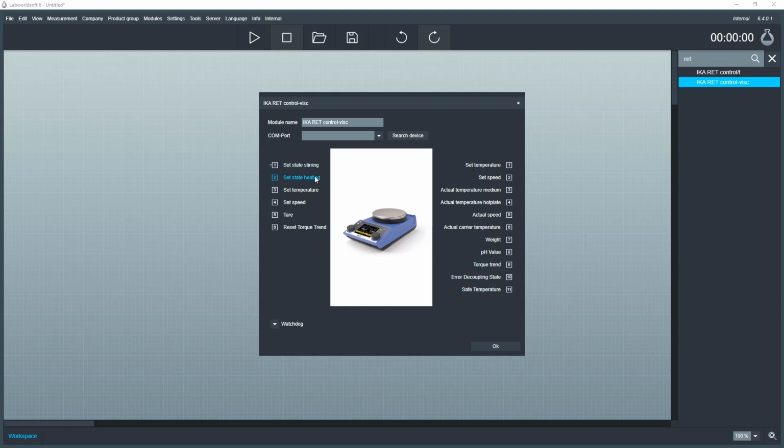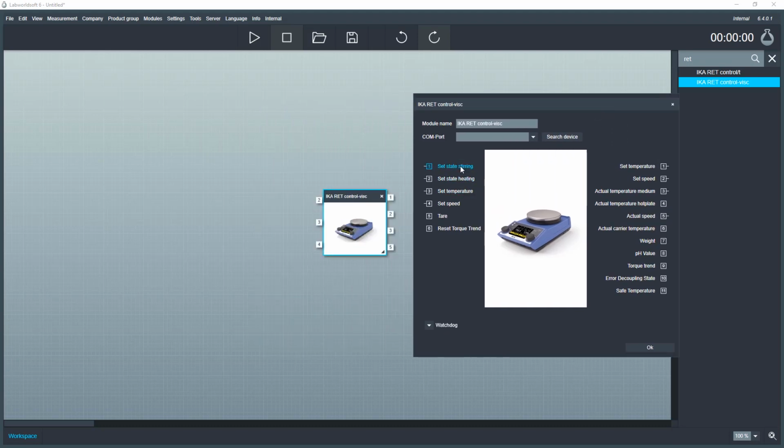Select all functions that you want to control or read out from the device. You can recognize selected functions by the small line on the side of the input or the output. In my case, I would like to control the tempering and stirring and have the set point of the speed and the temperature, as well as the actual value of the speed and the temperature displayed. As soon as you have selected a function, a small rectangle appears on the left input side or right output side of the device module. These inputs and outputs are later connected to function modules.